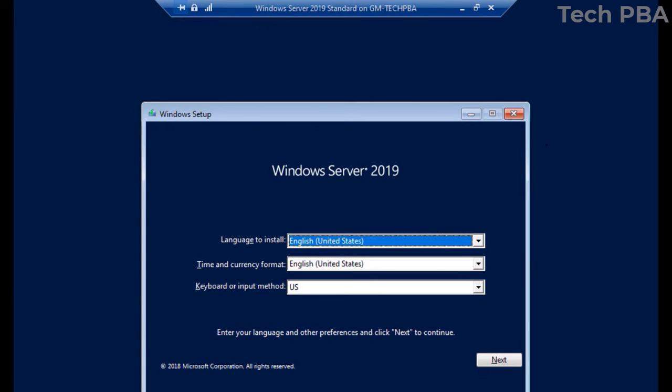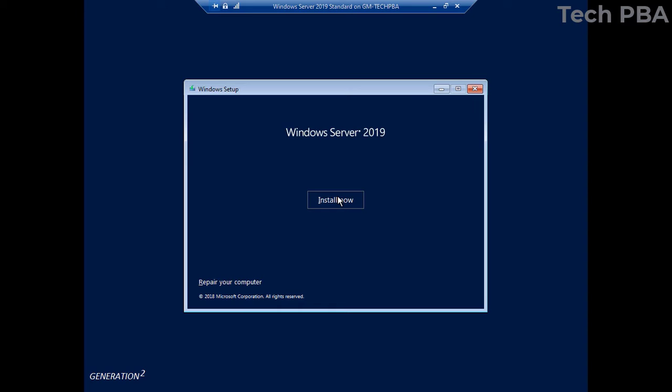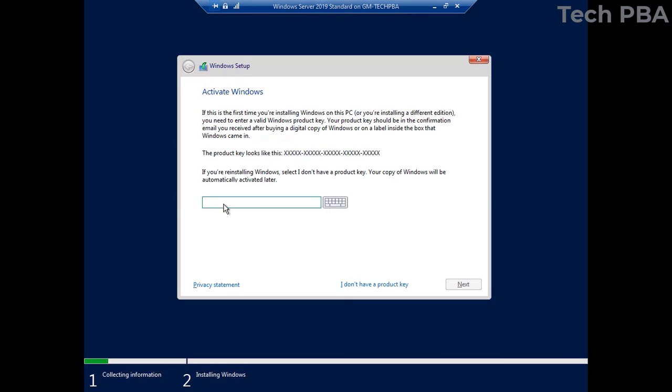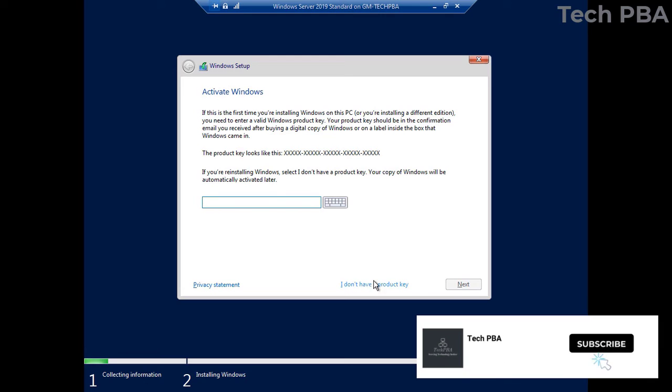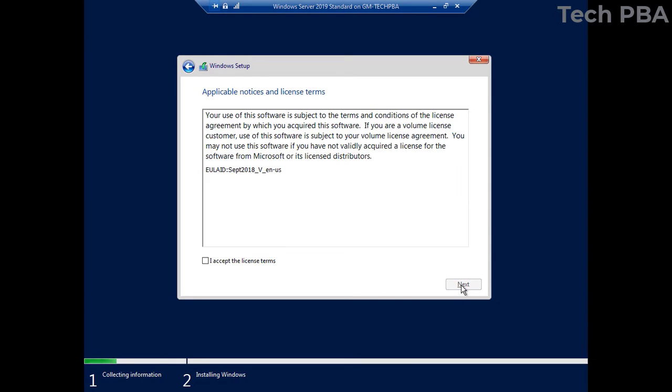So select your language, the keyboard language, the location language, and if you are satisfied, just click the next button to continue. Click next. Click install to begin the setup installation. Over here, you are going to need to enter the 25-digit product key that came with your server operating system. If you don't have the key, click I don't have a product key, and then click next. Select the version you want and click next.